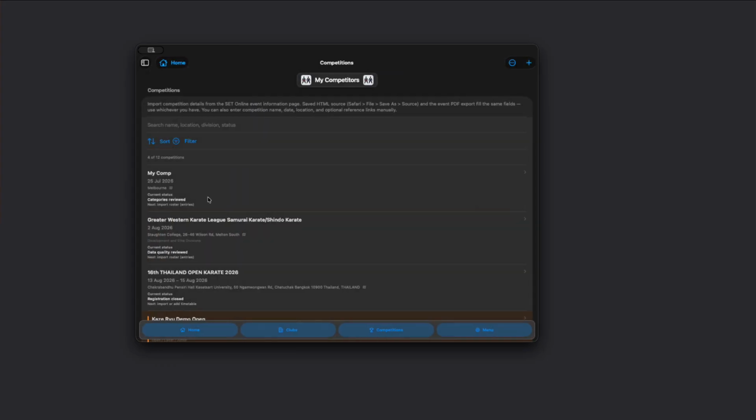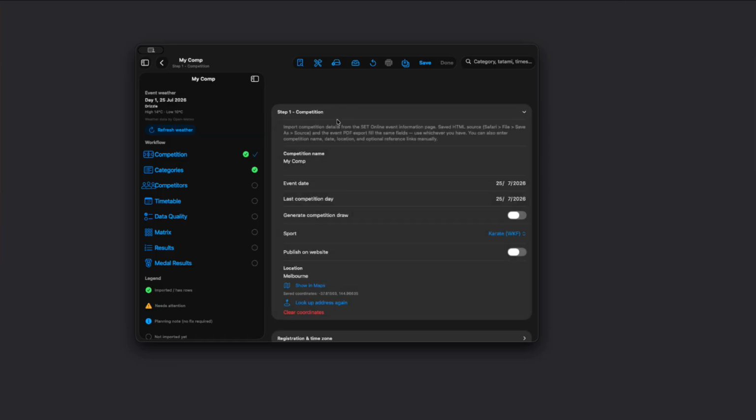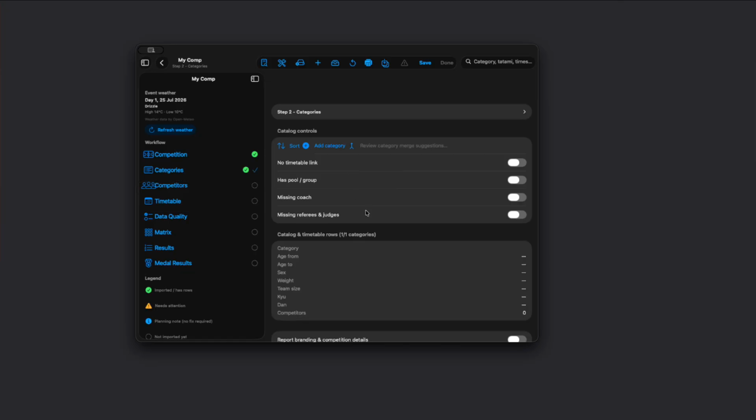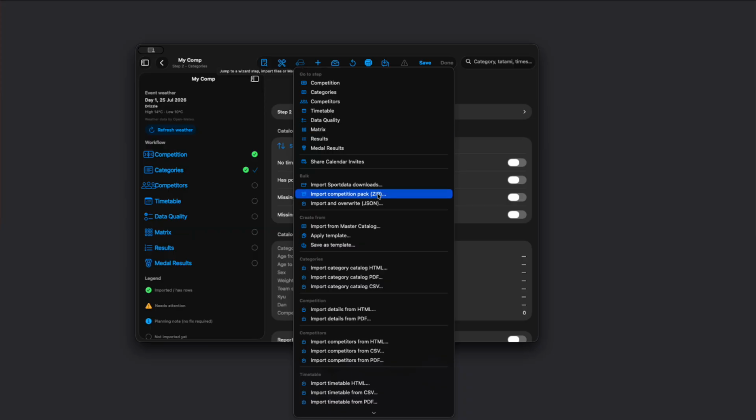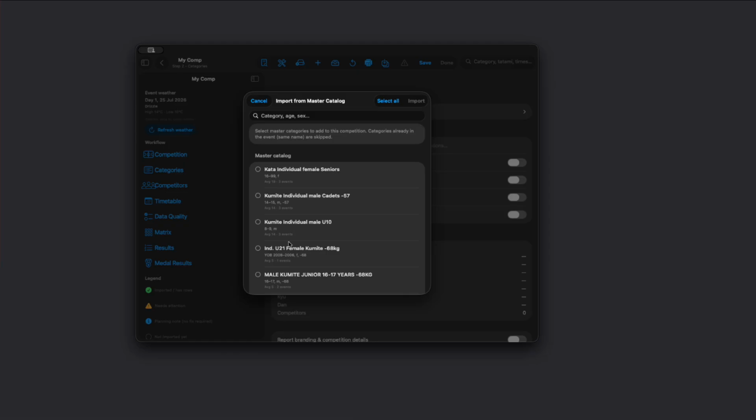So I'll go into my comp, which I've got no details in, and I've just called it my comp. I haven't put really anything in it. And then I get down to categories, and I'm going to go up to the top where it says import, and I'm going to import from the master catalog, which is what I was talking about earlier on. I then go and select multi-select.